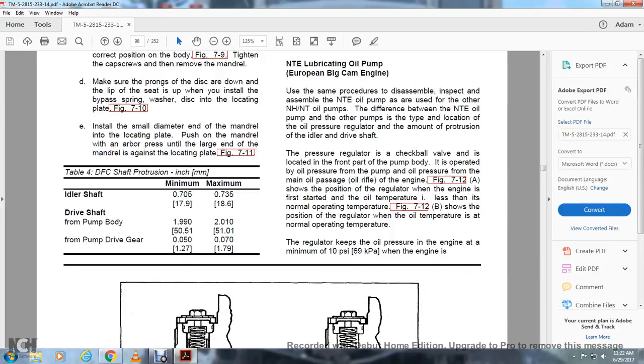Table 4, DFC shaft protrusions in inches. Idler shaft: 0.705 thousandths of an inch minimum, 735 thousandths of an inch maximum. Drive shaft from the pump body: 1.9 thousandths of an inch, 2.10 thousandths of an inch. Pump driver gear: 5 hundredths of an inch or 7 hundredths of an inch at maximum.